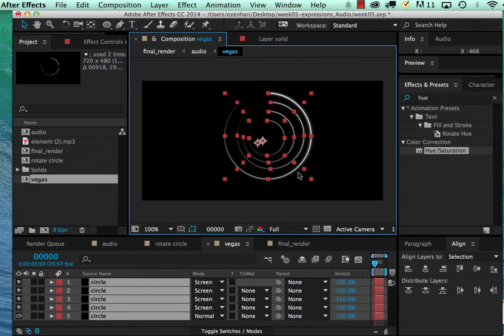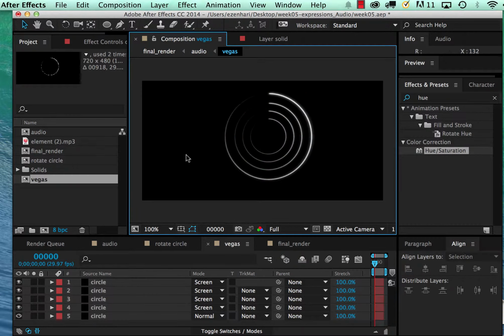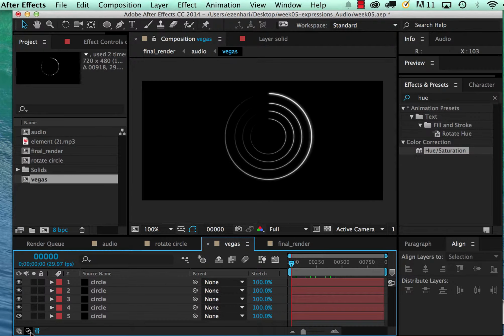And if I highlight all of the settings, I can make sure that this is aligned to the center. So it's all perfect. And now you can see that with just simple duplications, I can create something that's visually dynamic and interesting.